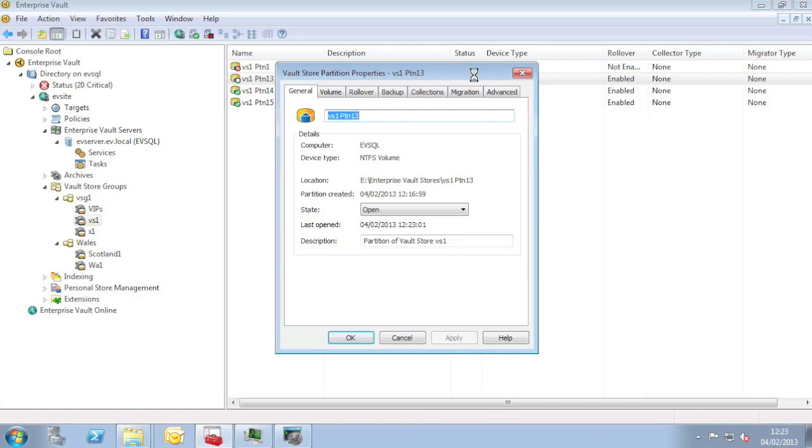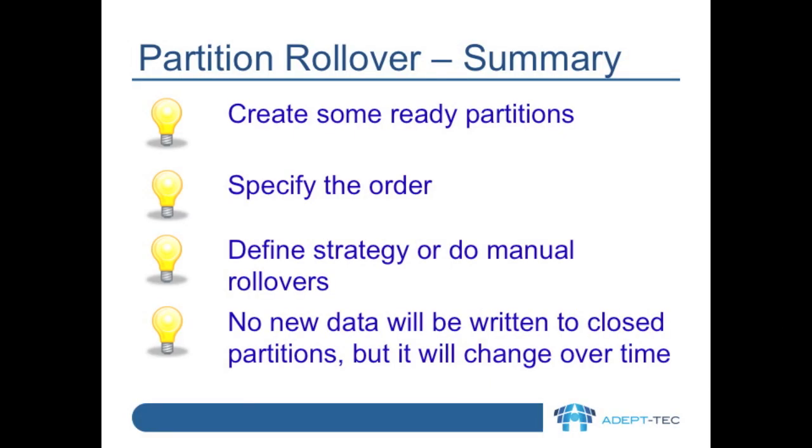And that's it for partition rollover. In summary, what we need to do is to create some ready partitions, specify the order that we want the items to be rolled over to, define a strategy or stick to manual rollover. It's also worth mentioning that no new data will be written to closed partitions, but the data on there will change over time as the files age and storage expiry is run.